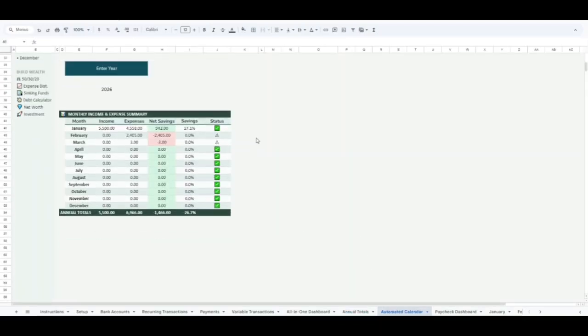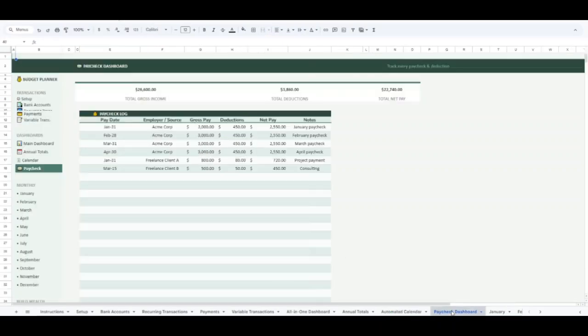Automated calendar. The automated calendar is mostly hands-off. You can edit the year at the top, and the sheet will generate a monthly income and expense summary, including your savings rate and annual totals. At the bottom, you'll see a green check mark if your income exceeds expenses, or a warning symbol if things are looking tight.